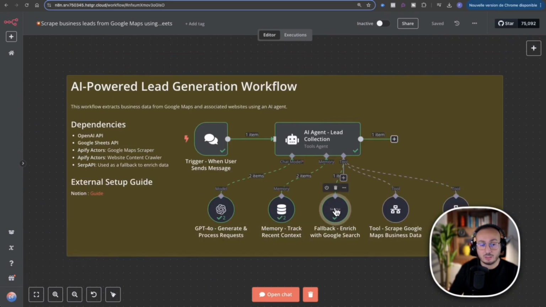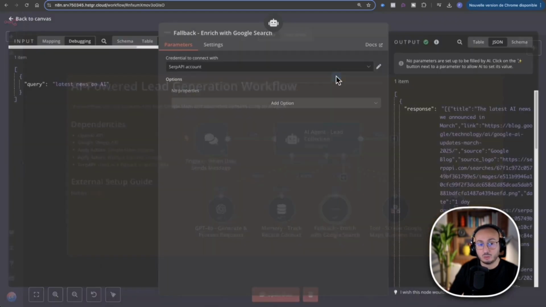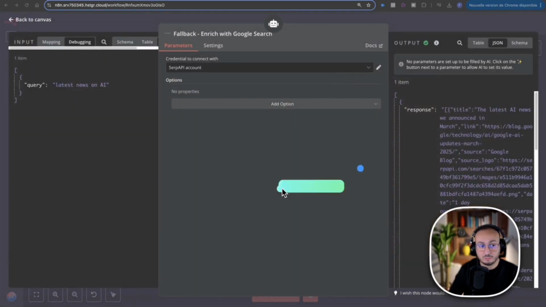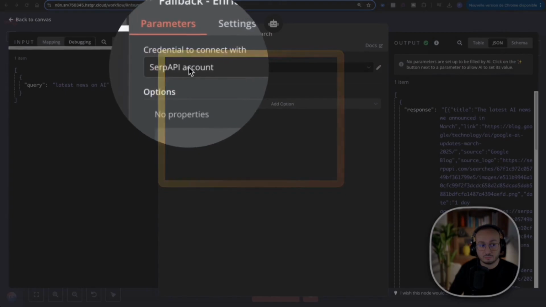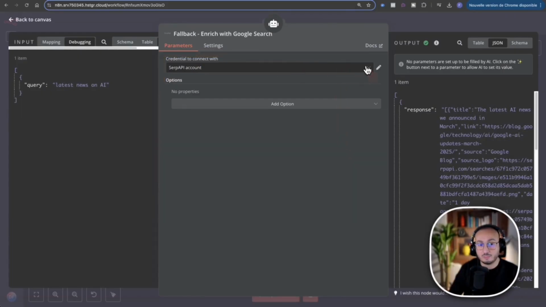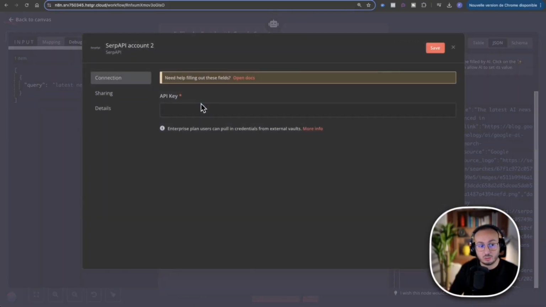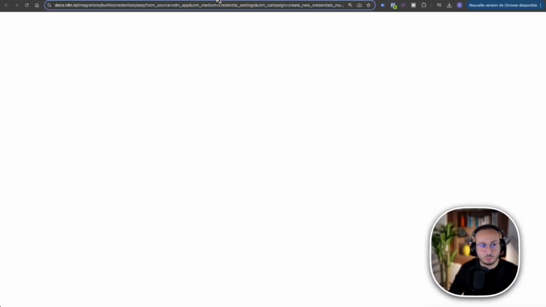We'll simply create a connection, and that actually just requires creating a free account. As you can see here, I have the creation. So if it's the first time, you will click here, you will click on Create New. It will ask you for the API. To get the API, it's very simple.